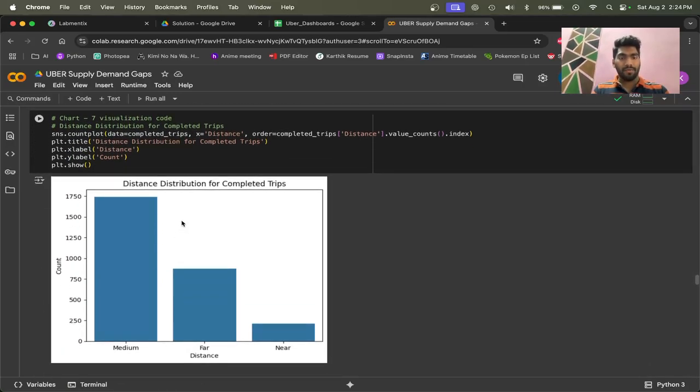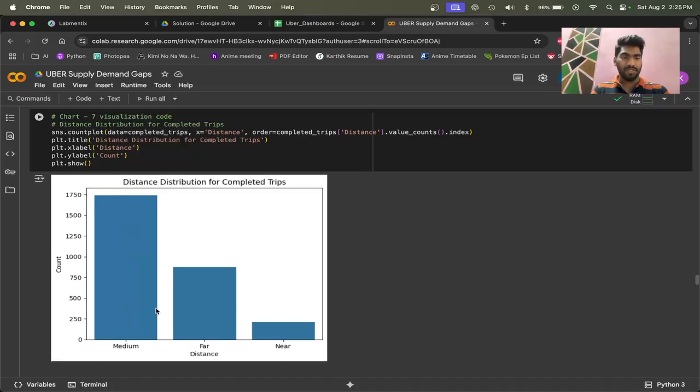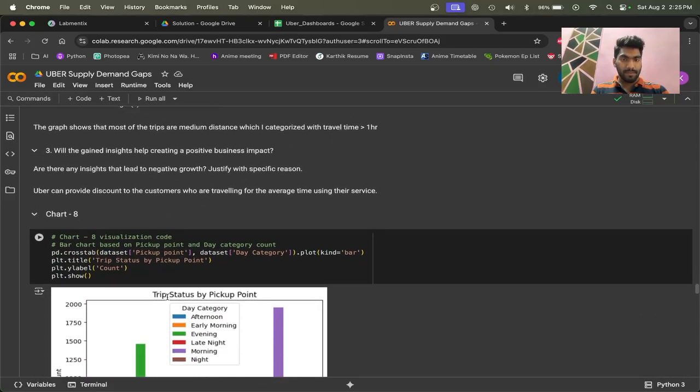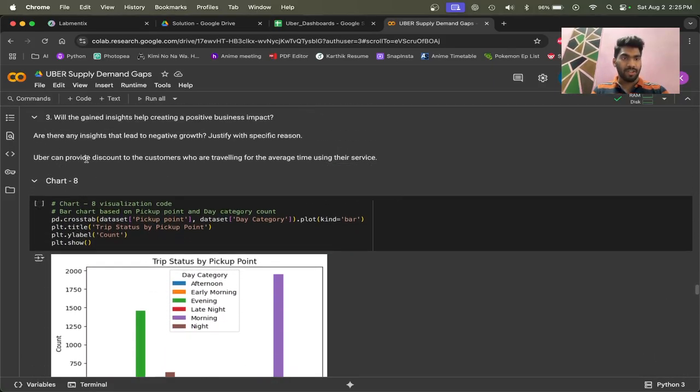And also I wanted to see how much distance the passengers are traveling, so I have used the distance count and segregated by distance, to show that most of the people are traveling from 30 to 60 minutes at least using the Uber service. Uber can provide either coupons or promotions for these people. As I've told you, we can provide discounts to the people who are using the service.